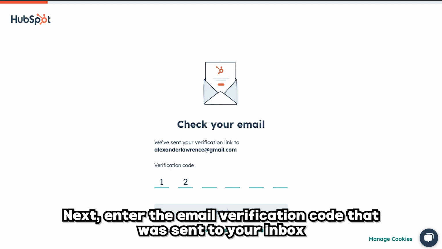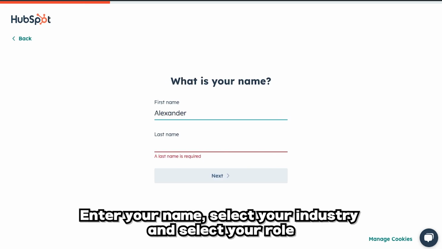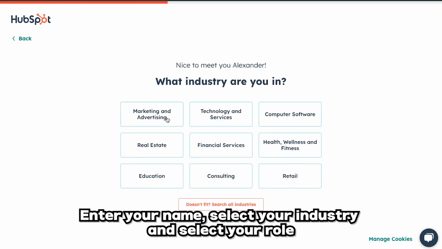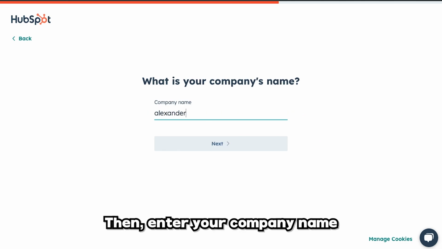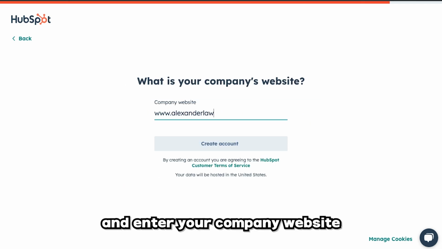Next, enter the email verification code that was sent to your inbox. Follow the registration process by creating a password and then clicking Next. Enter your name, select your industry, and select your role. Then, enter your company name, choose the number of employees, and enter your company website.